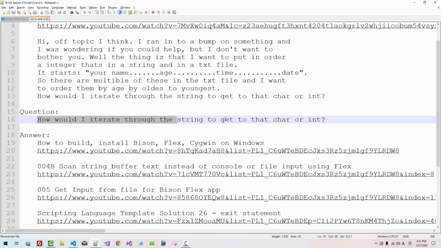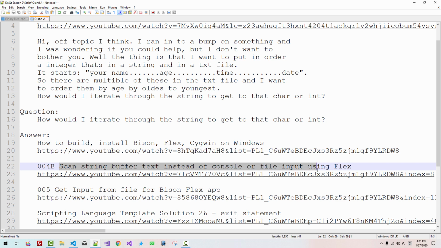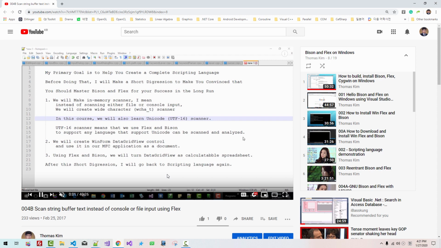So this is Mr. Uno Dos's question. How would I iterate through the string to get to that character or int? It is a problem of a lexical scanner. In this episode, scan string buffer text instead of console or file input using Flex. Please refer to this video.